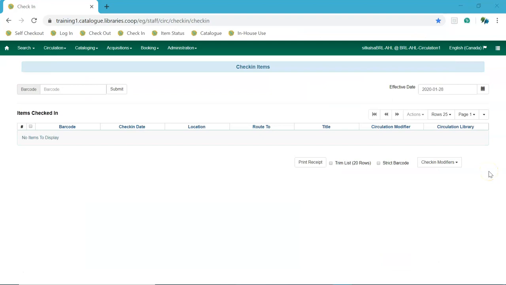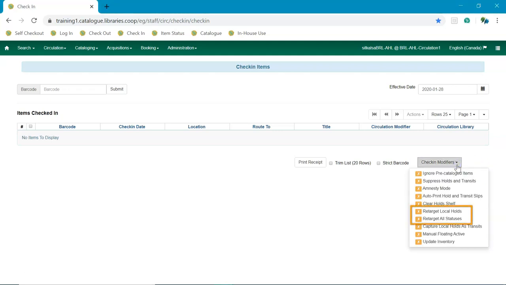Newly created items or items whose status was just changed from a non-holdable status may not trigger holds at check-in because the item is not yet considered to be an available hold target. Staff can use the check-in modifiers, retarget local holds, and retarget all statuses to prompt Evergreen to recalculate which items are available to fill the hold.